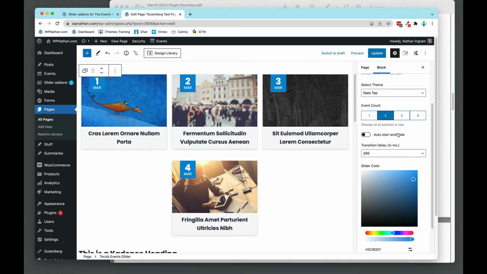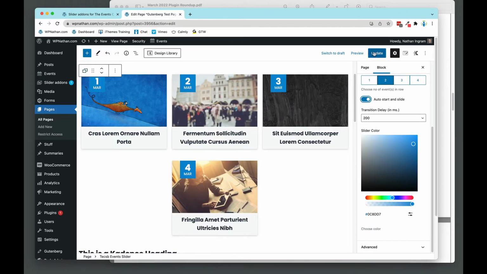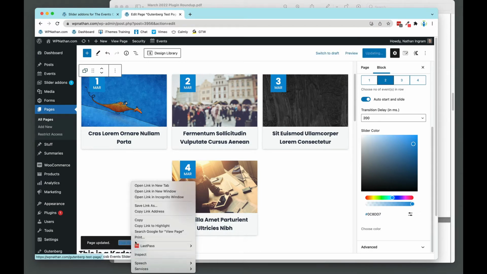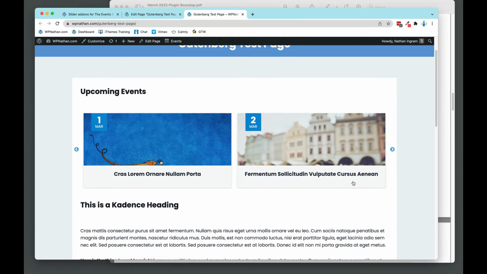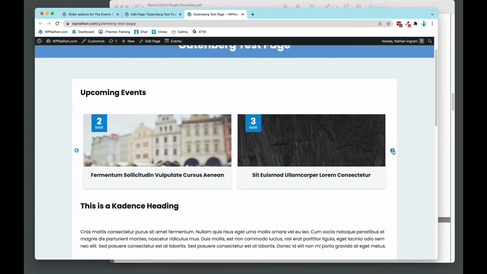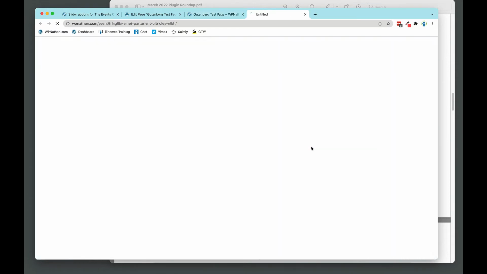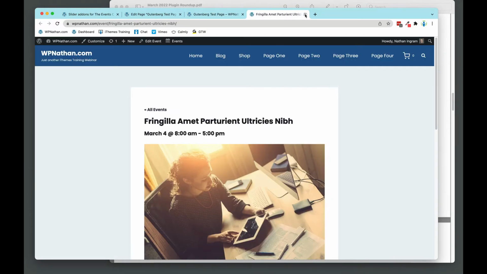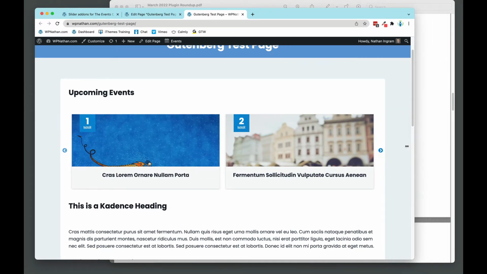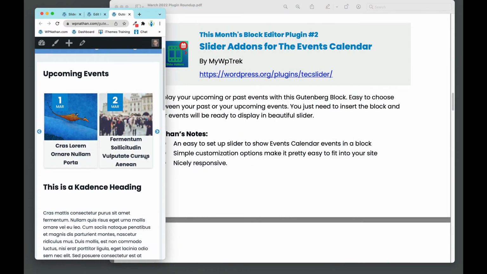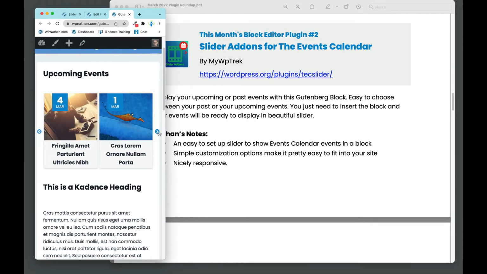There's transition delay. You can go ahead and auto start the slider. And I'm just going to update that real quick and show you because that's really all it takes. And here's our nice event slider. Look at that. Isn't that nice? And of course, you click it and it goes to the single event page. So this is really cool. Very easy to use. It is nicely responsive as well. And of course, if you're on a phone, that would swipe with your finger.